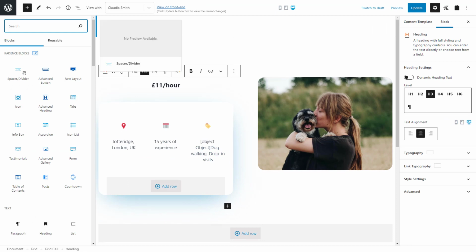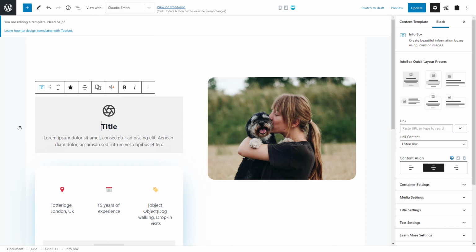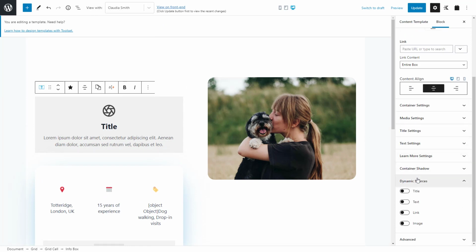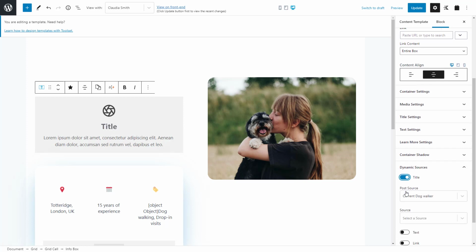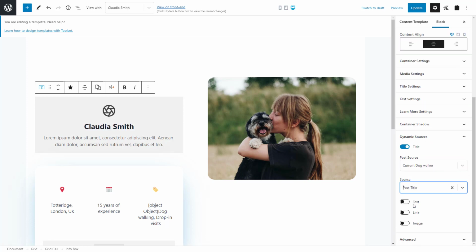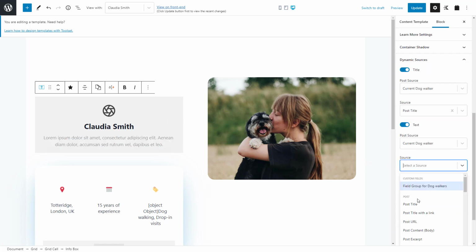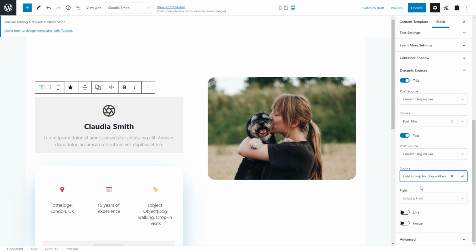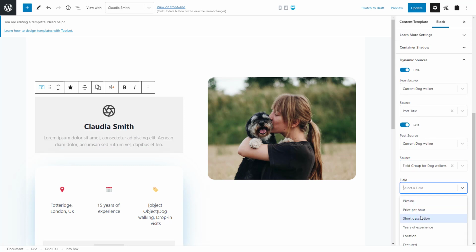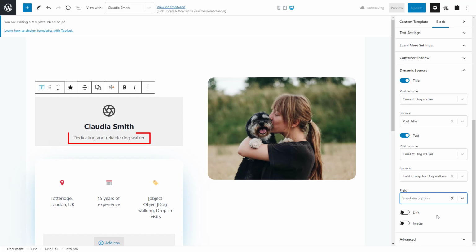Look, I'll insert the Kadence Info Box block. In the right sidebar, there is now the Dynamic Sources section. I enable the dynamic source for the title, select the field, and it works. I can do the same for, let's say, description. Select my custom field, and there it is.